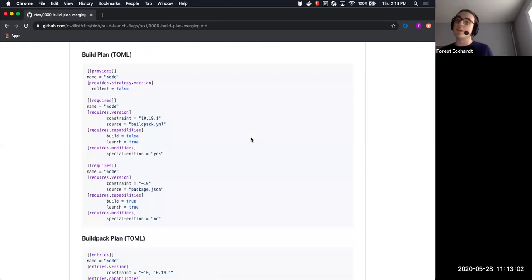Here we're using node as our example. So we have our provides be node, and then we have our collect strategy set to false. This will default to false, so we will always try and merge first. So you have to intentionally go out of your way to set this to be true. And it's worth pointing out that the provider is the only one that sets this as true.